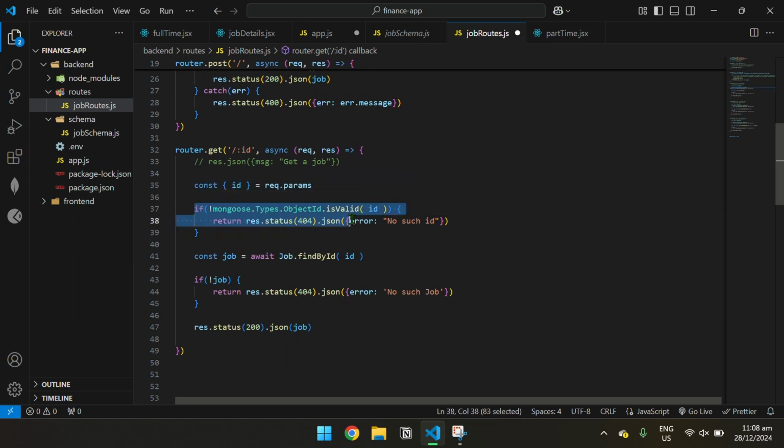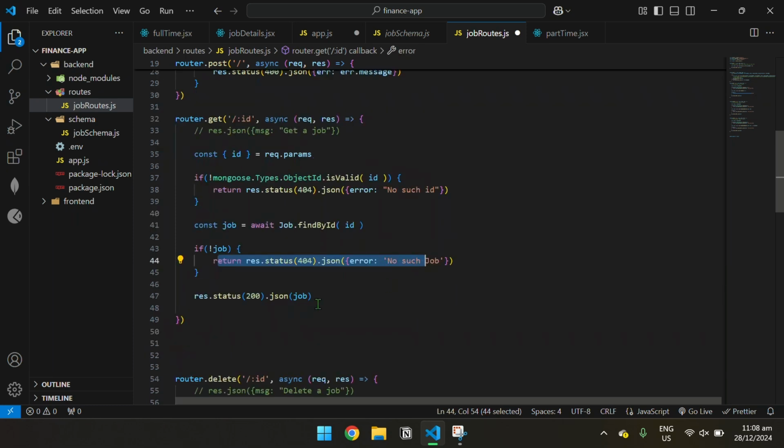checks if the provided ID is valid using Mongoose types ObjectId isValid. If not valid, sends a JSON error. Fetches the job by ID using the job model which I defined just now. If the job is not found, respond with a 404 status code and an error message. If found, responds with the job and a 200 status code.